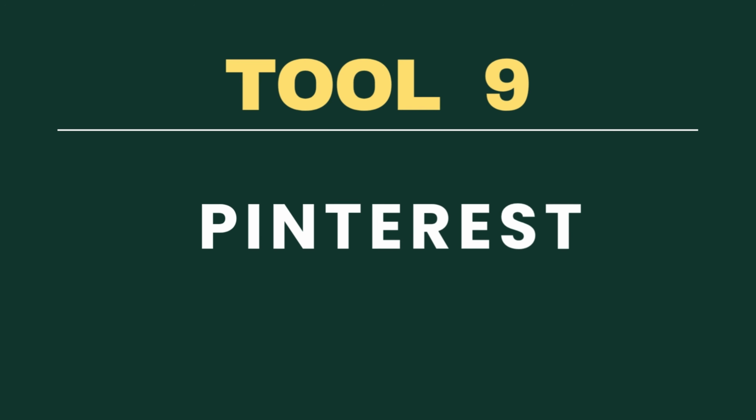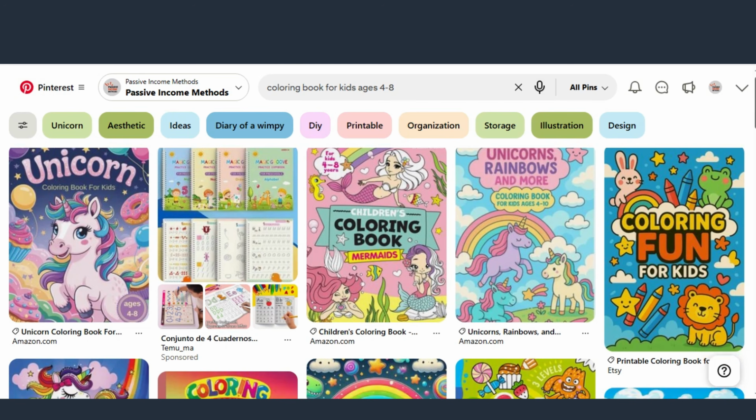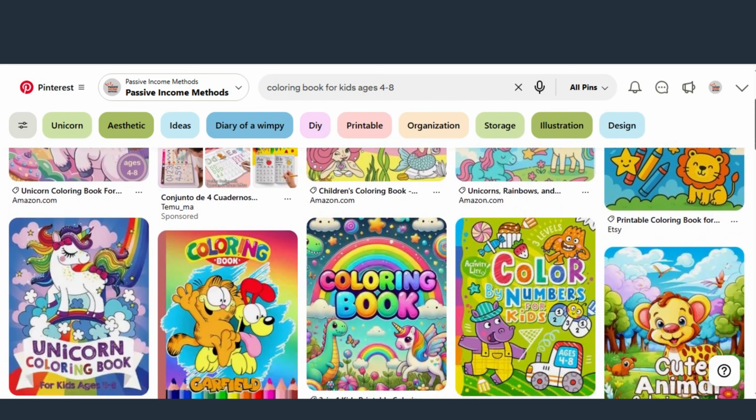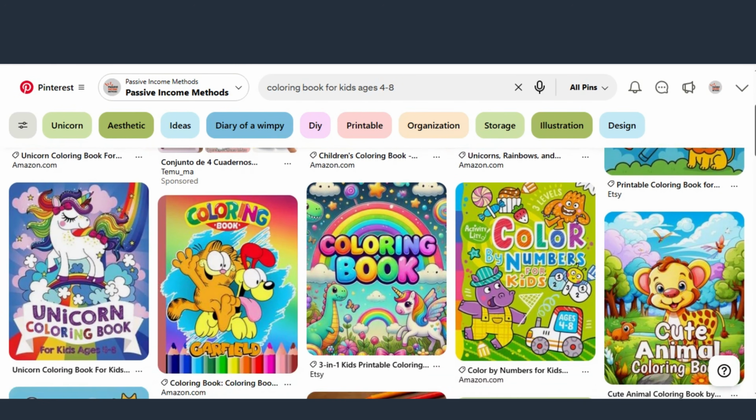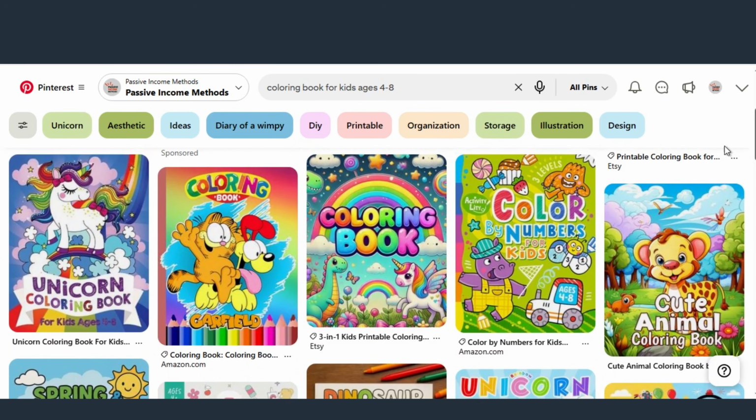9. Pinterest. For imagery-driven books, like planners or children's stories, Pinterest is a gold mine. Create 5 to 10 pin templates in Canva. Add keywords in the pin's title and description. Then post.